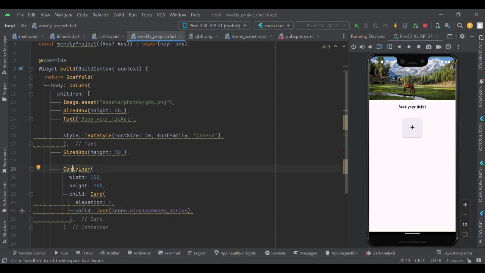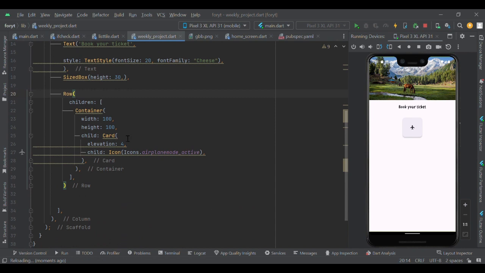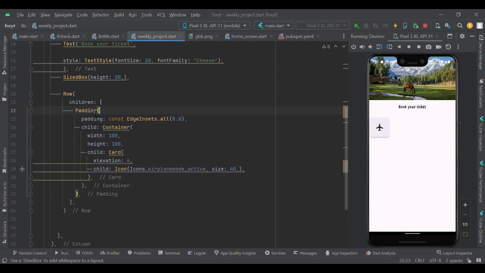We have to wrap this container into a row. We have lots of icons, so we wrap with a row widget. So here we will increase this size. We'll make it 50, that will be good. Yeah, 50 is good. I think now, I think 40 will be good. Yeah, it's looking better now. So we will wrap this widget into padding, so we will have some padding from the left side. Yes, you can see it.